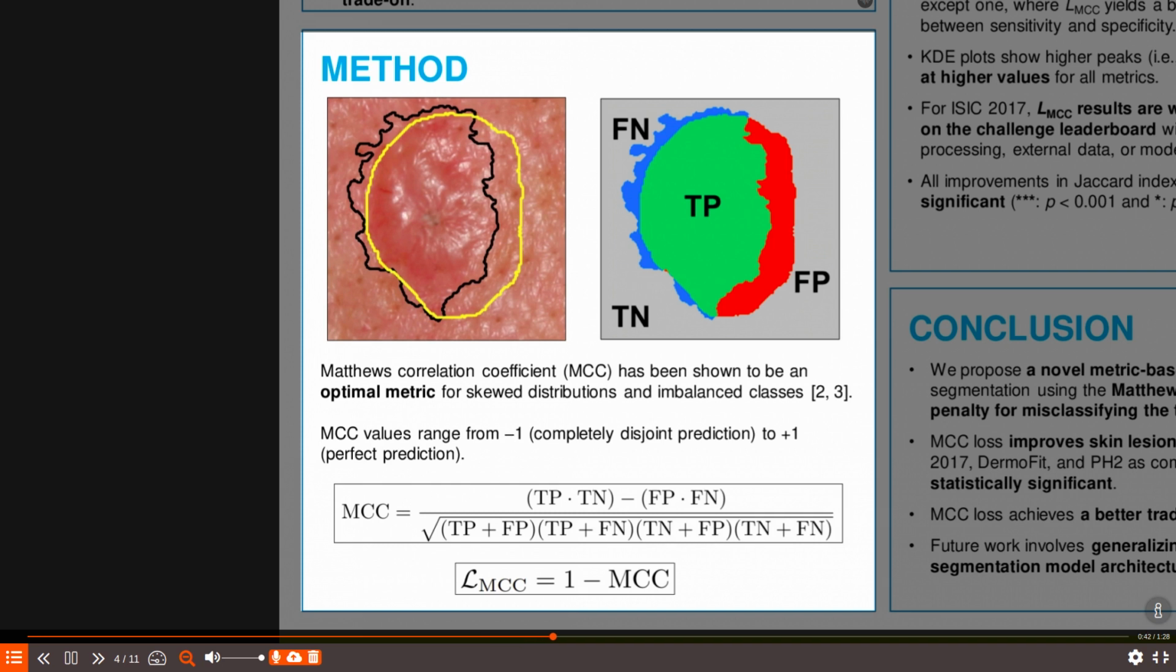overall image. In this work, we use the Matthews correlation coefficient, or MCC, to construct our loss function. It has been shown in previous works that MCC is an informative and an optimal metric for skewed distributions and imbalanced classes. Here is the expression for MCC, and we can see that it uses all the entries in the confusion matrix, including true negatives. MCC takes values from -1 to +1, where -1 denotes a completely disjoint prediction and +1 denotes a perfect prediction.